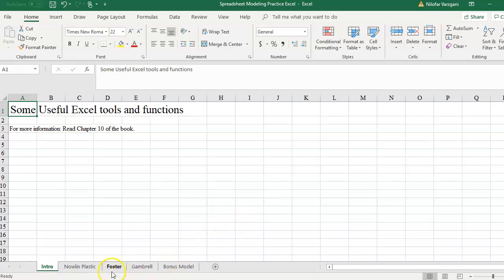I'm going to cover some practice examples. Each sheet that I have here on my screen refers to one practice example that I'm going to cover with you. But if you want more information about these tools and functions that we're going to cover in this video, you can also refer to chapter 10 of the book, which covers these in a lot more detail.